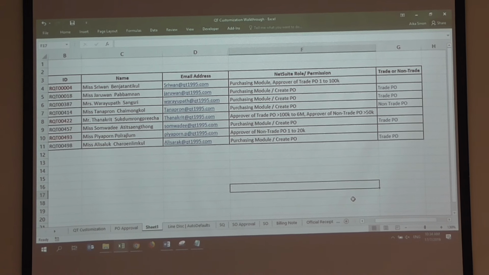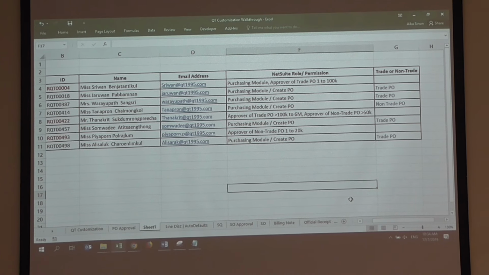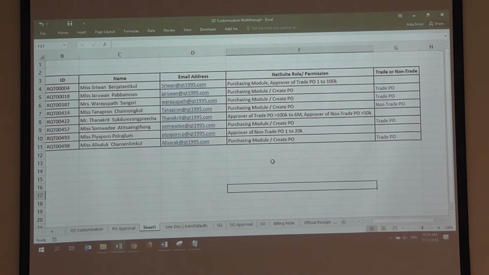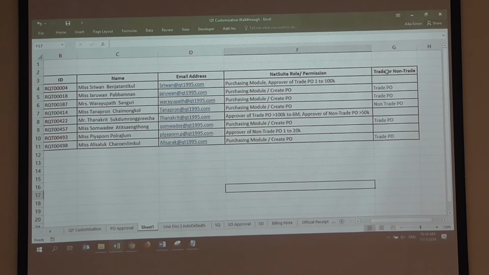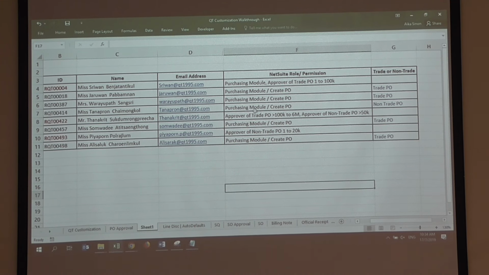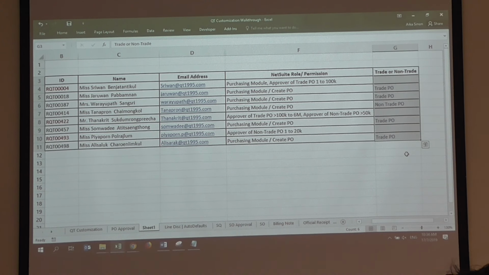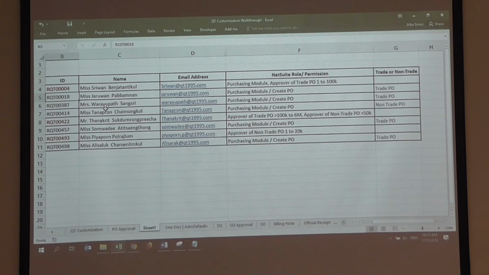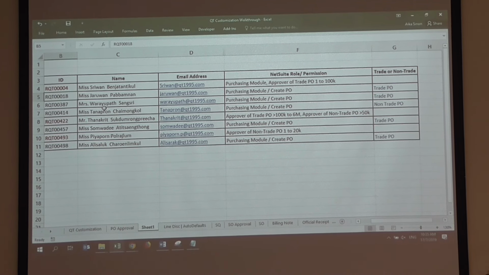Okay. So currently, these employees are tagged to the purchasing role or purchaser role, and we mentioned that each purchaser should only cater to either trade or non-trade. Okay? And each employee record has a purchasing approver in NetSuite.